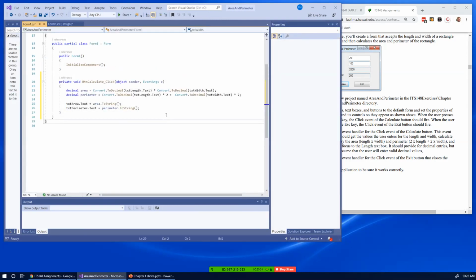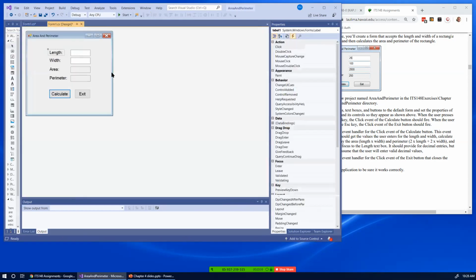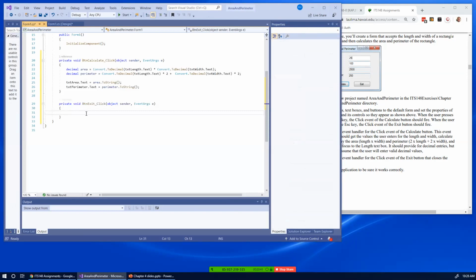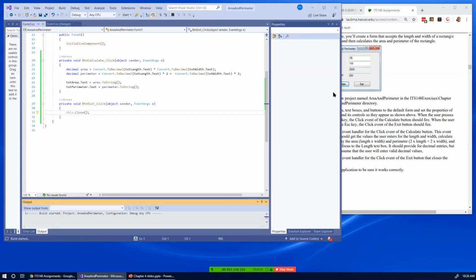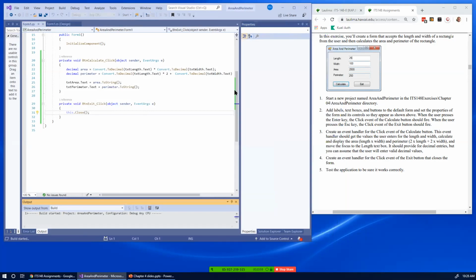Okay, great. I need to put the event handler for the exit button, so let me double click this, and it creates this. And let me do this close. This is going to close the form. All right, let's test this out. Let me click run. And let's go back here so we can see this.